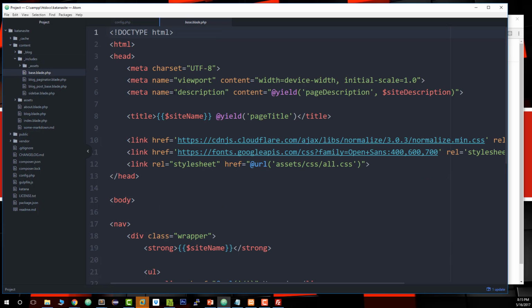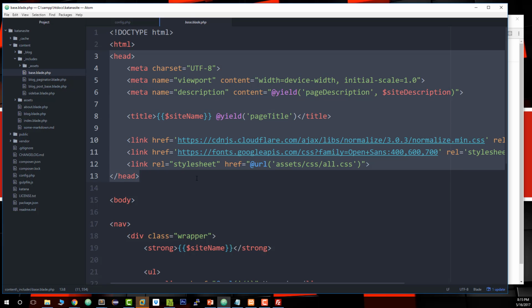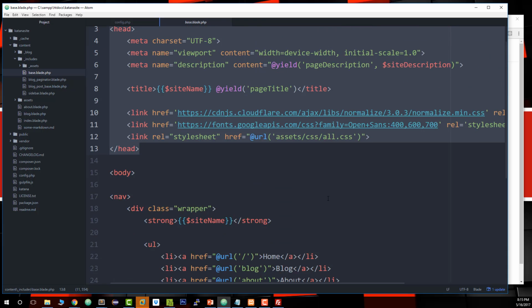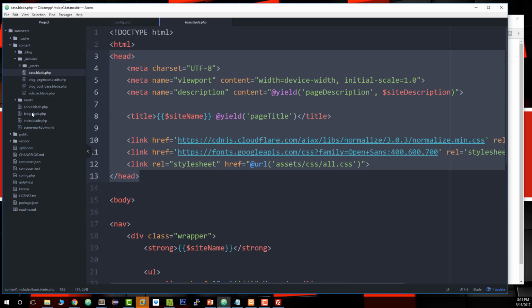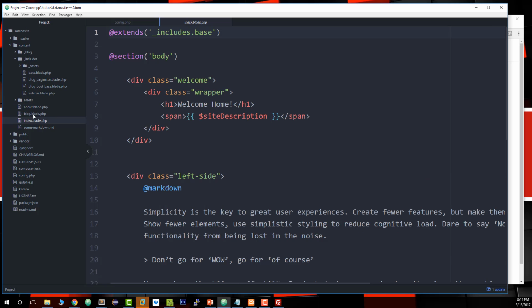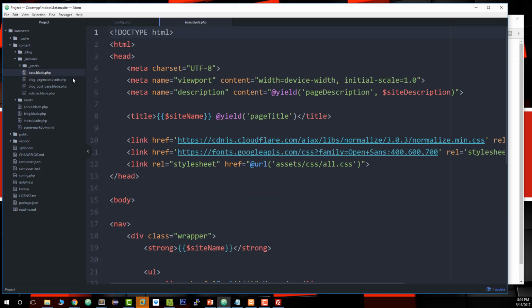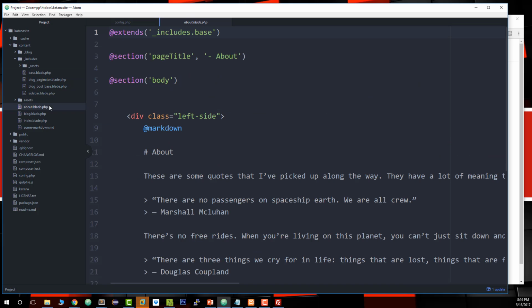So this is the only place that we need to have the head info and all that stuff, and the navigation. Everything is in this file. We don't have to keep repeating it in about and then in index and blog. It's just extending it. Okay, so if we need to change something in the head, we only do it in this one file. All right, and then we also have dynamic content like the page title. You can see we're yielding the page title and the description. So for instance, if we want to put a certain title for about, all we have to do is add the section for page title.